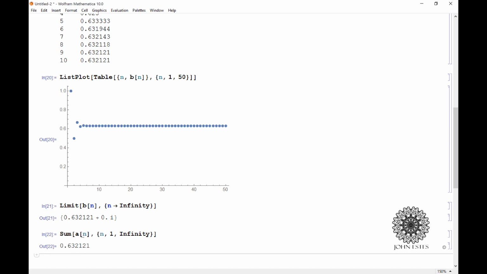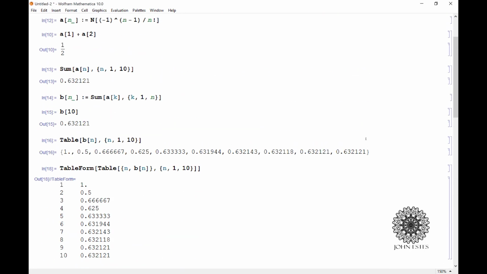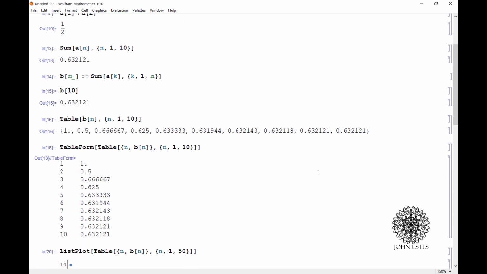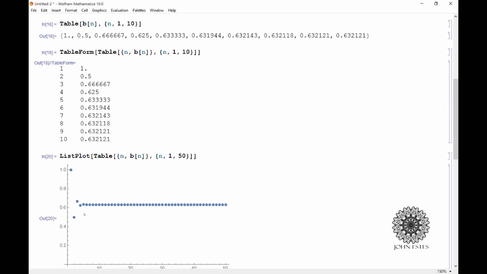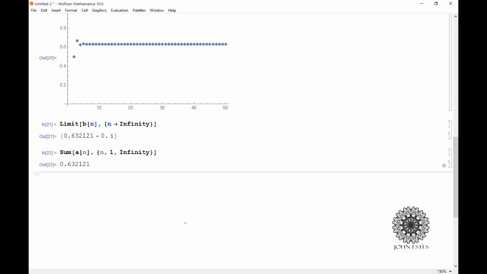Okay, so we could have done that at the beginning, but what we want to do is get a good understanding of what we mean by the partial sum sequence. So this b sub n sequence, and how that limits out to something, and you can visualize that with a list plot. All right, let's look at this other example.